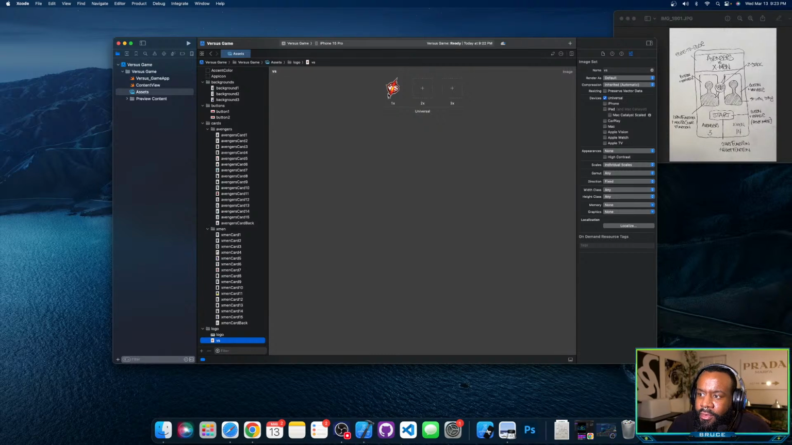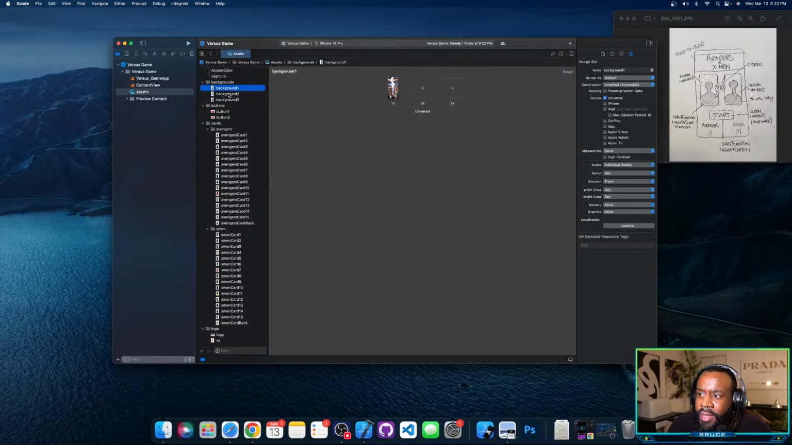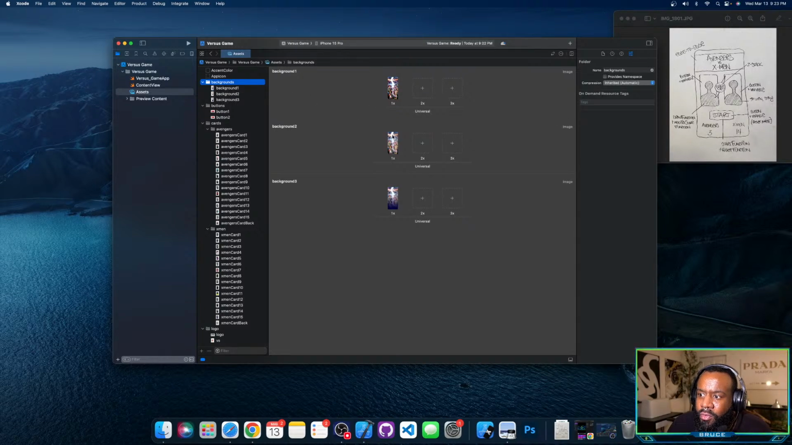Here's a little Versus logo that we're going to put right in the center. And then here's our start button and our reset button. And then the backgrounds. This one I'm feeling like it's going to be too busy. So I have a blurred version and a blurred version with a little gradient at the bottom because, and this is just coming from my designer background, I know I'm going to have some white text down here.